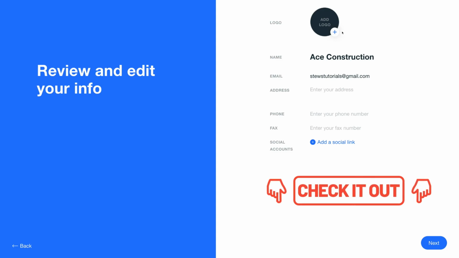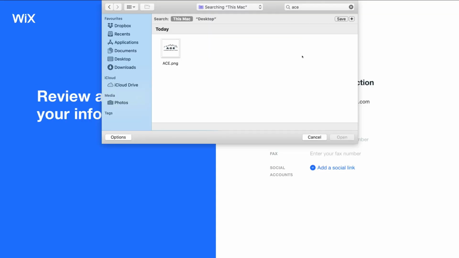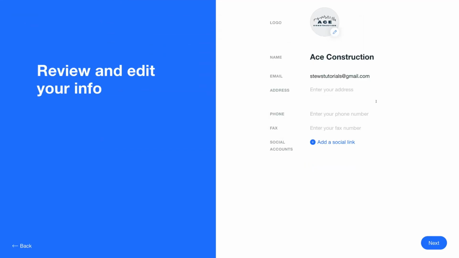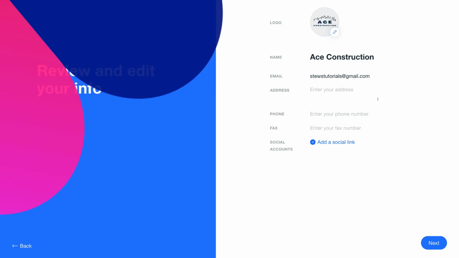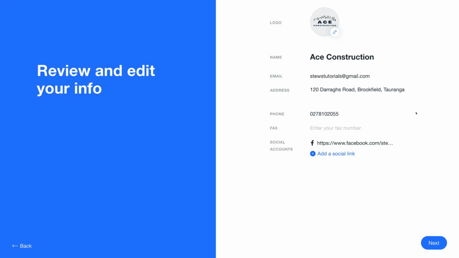So what I'm going to do is add a logo. And here is my logo that I quickly built with Canva. Now take the time to fill out the remaining information. I'm going to quickly go ahead and do that now. And as you can see, I've quickly added the remaining information about my business.